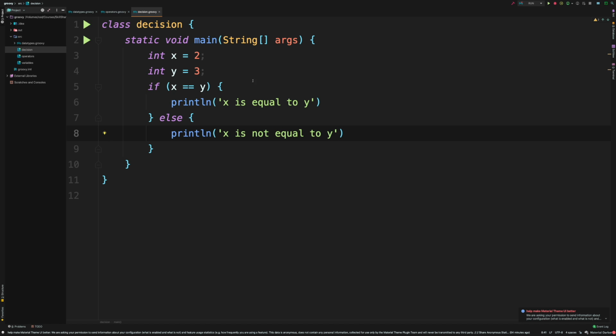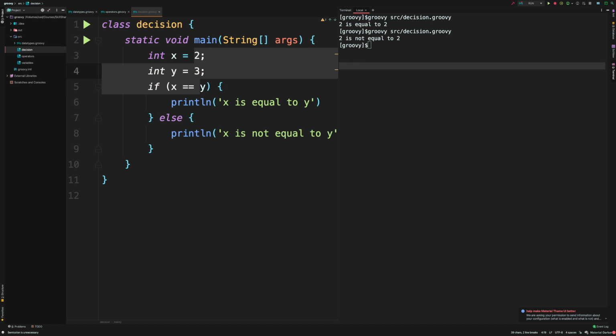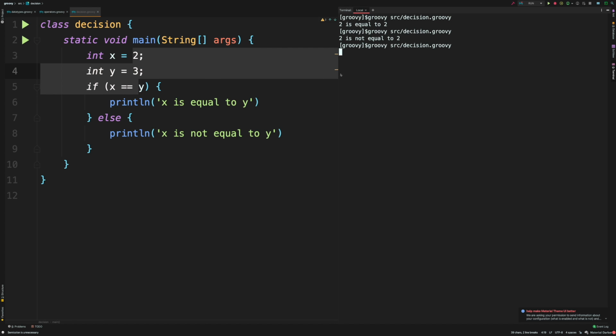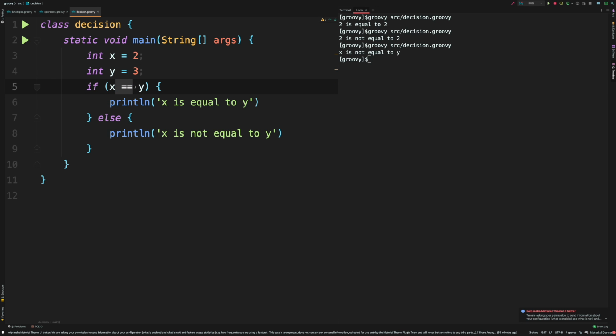So now we don't have to change this bit, but we can change the values here. So let's go and run this code again, and it should say now x is not equal to y. Well, that's true because 2 is not equal to 3. Now another thing that I can do here, I can use any kind of logical operator here.